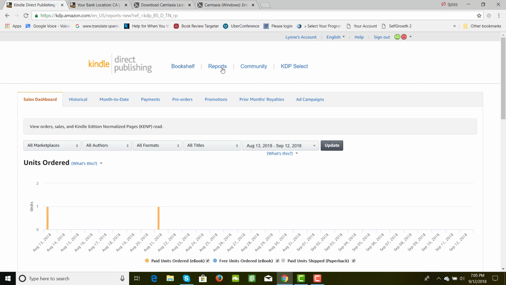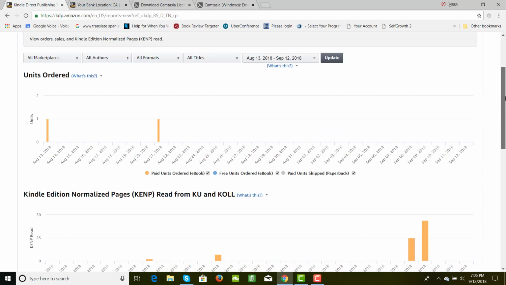If you do an ad campaign, say you do like a campaign with your Kindle book where you offer it for free or 99 cents, you can see it here. There's lots of great information in here. So as you have time, I would go into your Kindle account and just look around and learn about some of these different reports and the information that they can give you.